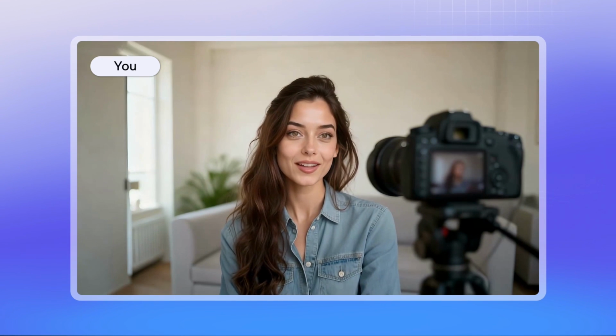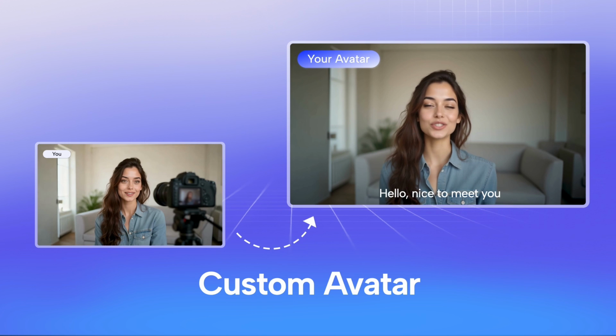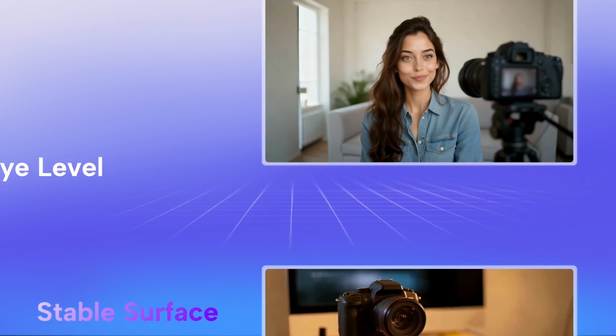Hey, want to create your own AI custom avatar? Let me walk you through it step by step. First, set up your device on a stable surface. Keep the camera at eye level and record a video that's 30 seconds to 5 minutes long.